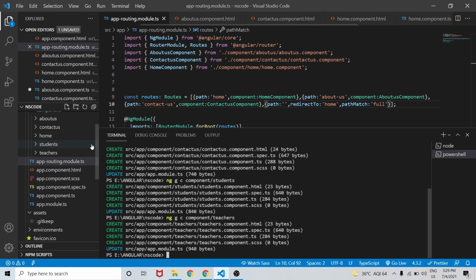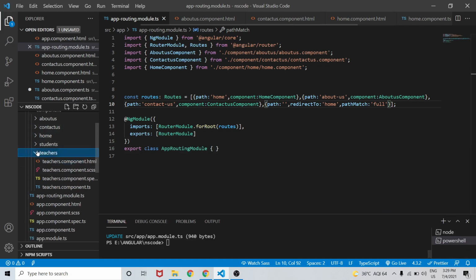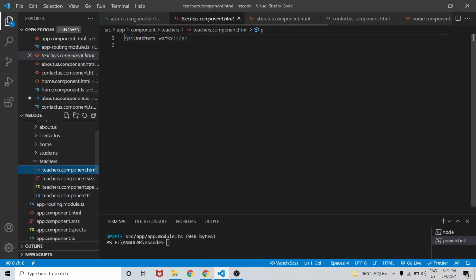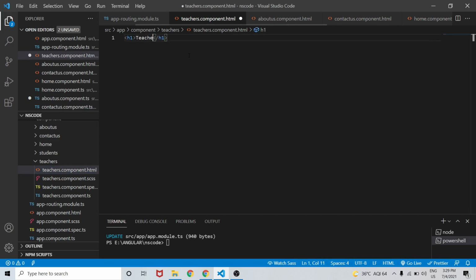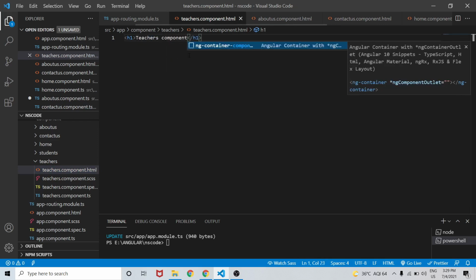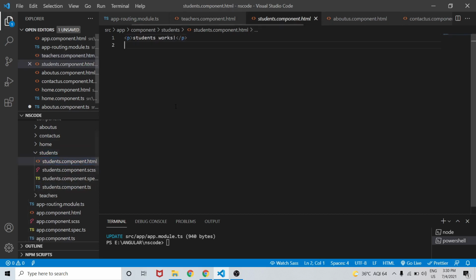Now we will make some changes to our new components. Let's go to the teacher component first. So let's move ahead and go to teachers.component.html. Write inside it an h1 as teacher component. So h1 and teachers component. The same we will do with the student component. So inside h1 it should be students component.